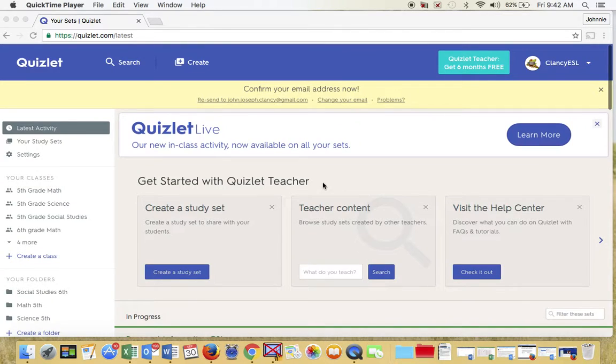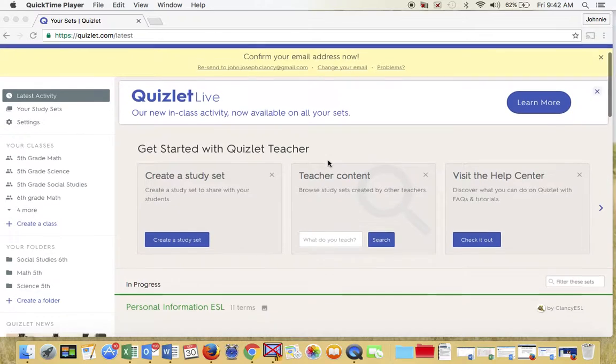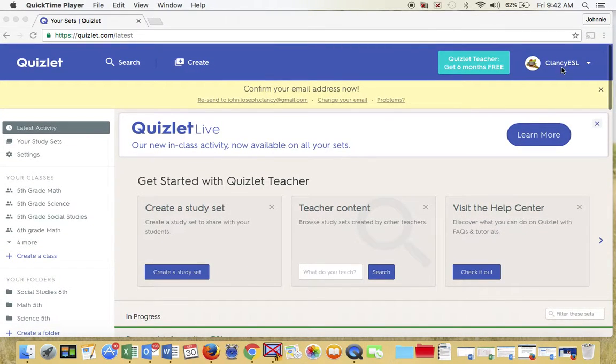Okay, during this tutorial I'll show you the different features and uses for Quizlet. You can use this on your laptop, your computer, and I have students using the free app on the iPads. Alright, so you're going to need to sign in. Obviously you're going to need to create an account.